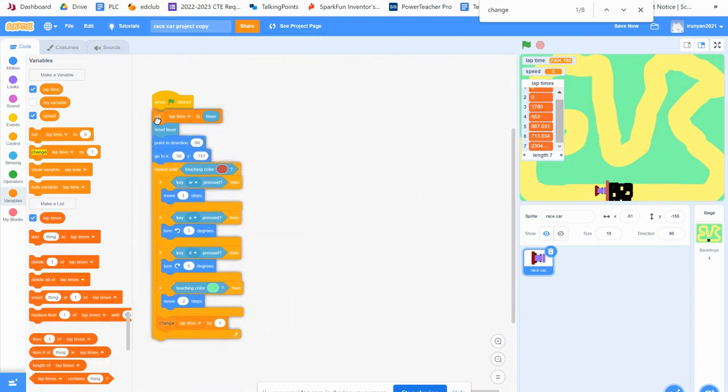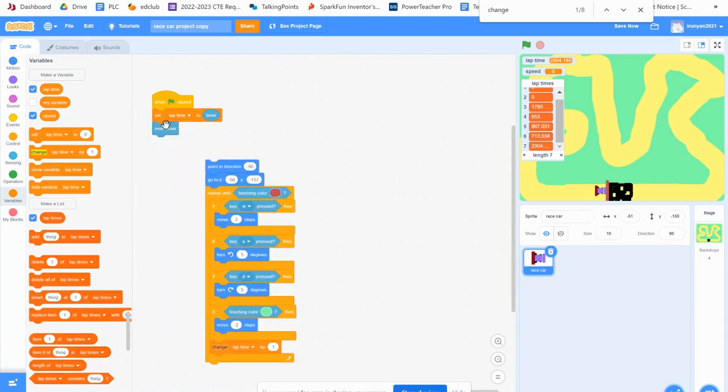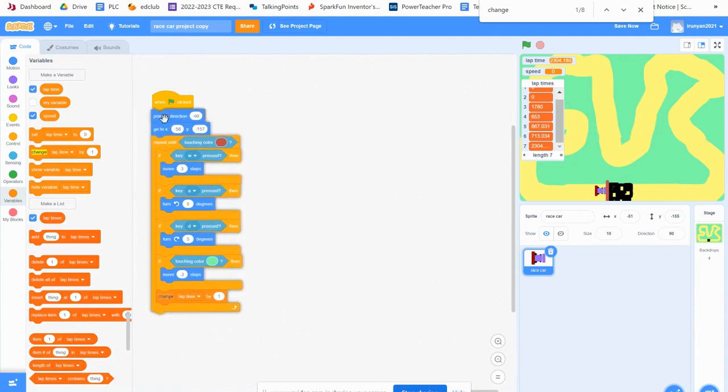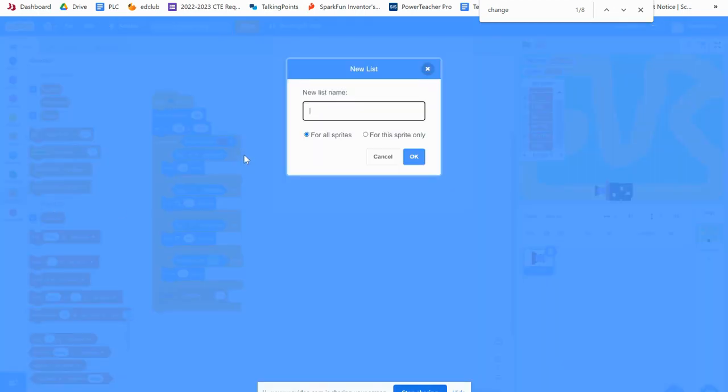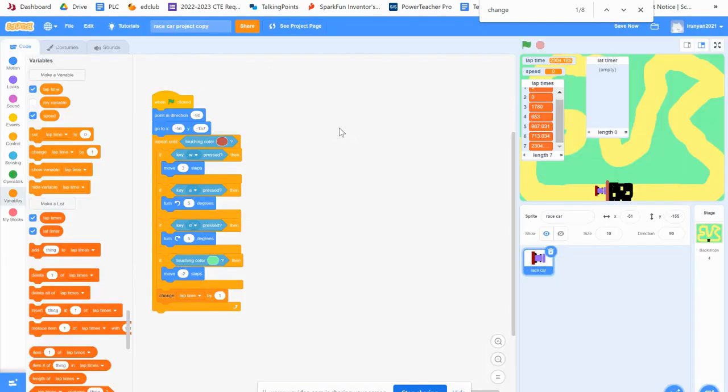Okay. So your code should look something like this right now, right? So the first thing we need to do is create a timer. So we're going to go into our variables, and you're going to go to this thing that says make a list, and then you're going to name this lap times. Okay. And then you're going to hit OK, and then it's going to add it in there. I already had one in there. After you've created lap times, I'm going to drag this out here just so that I have it.